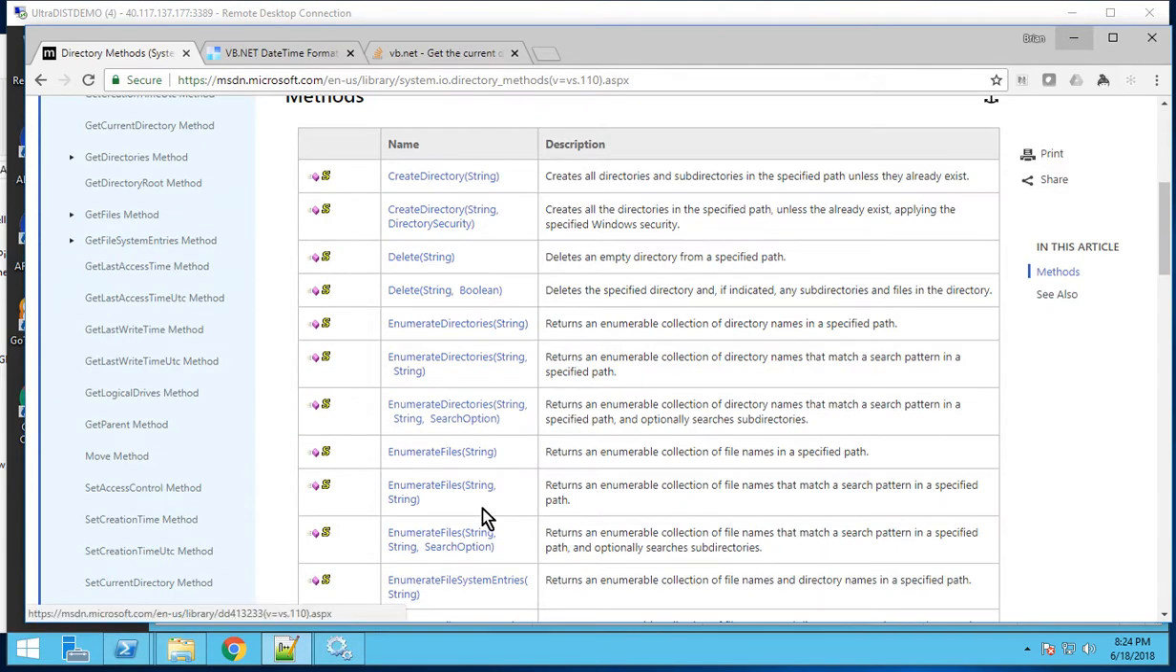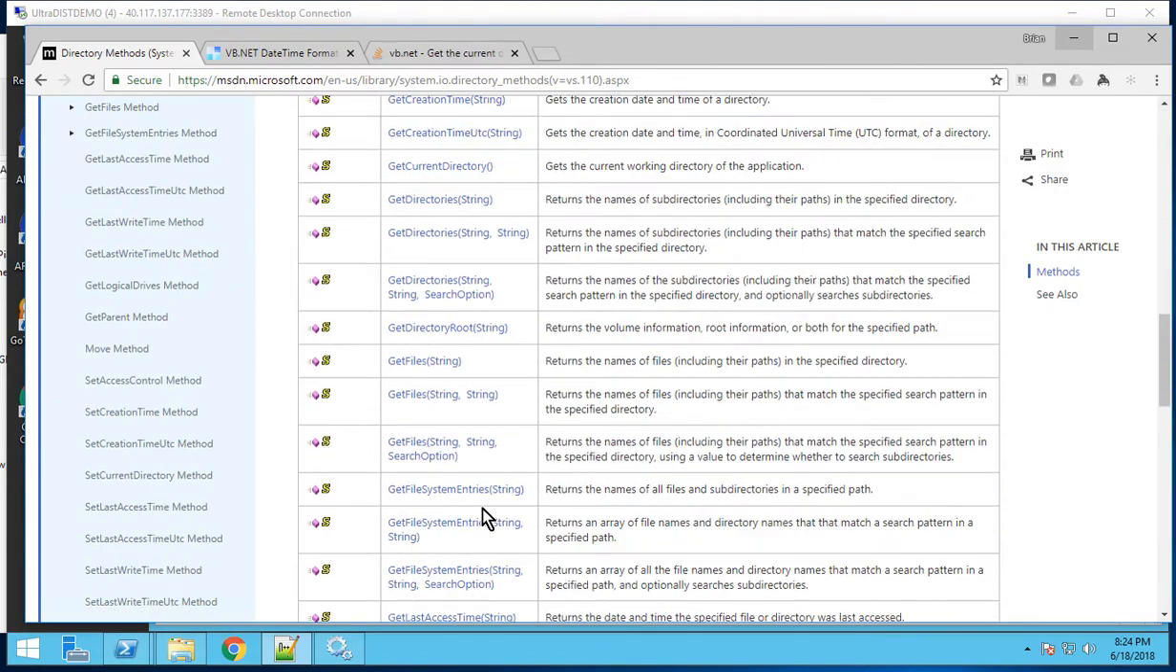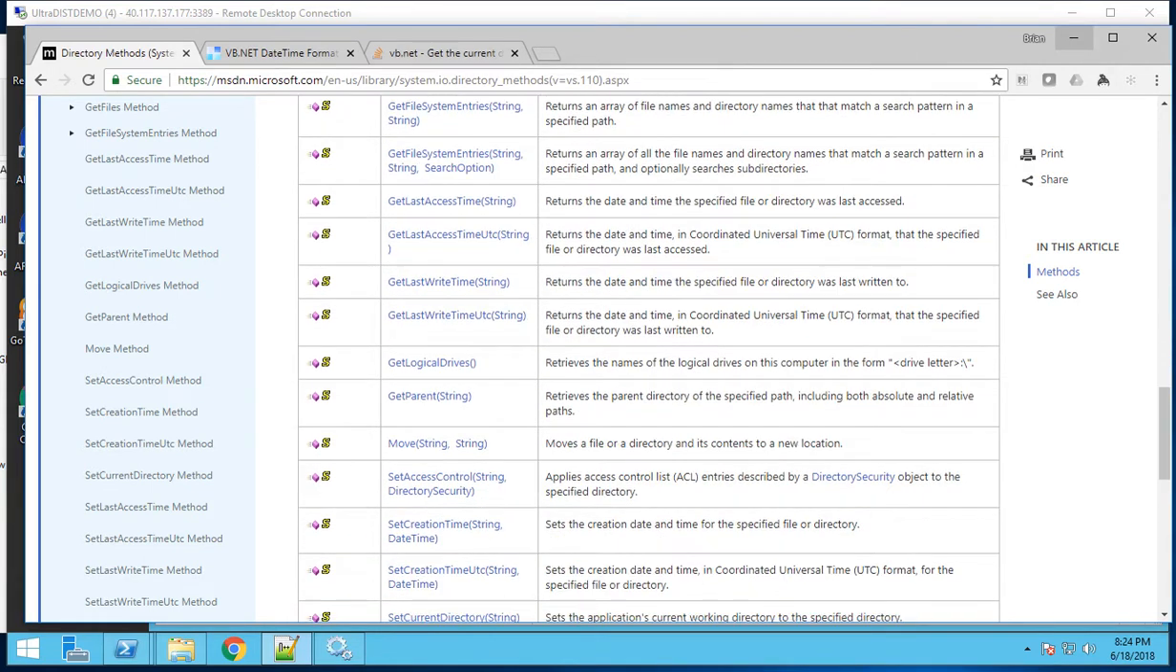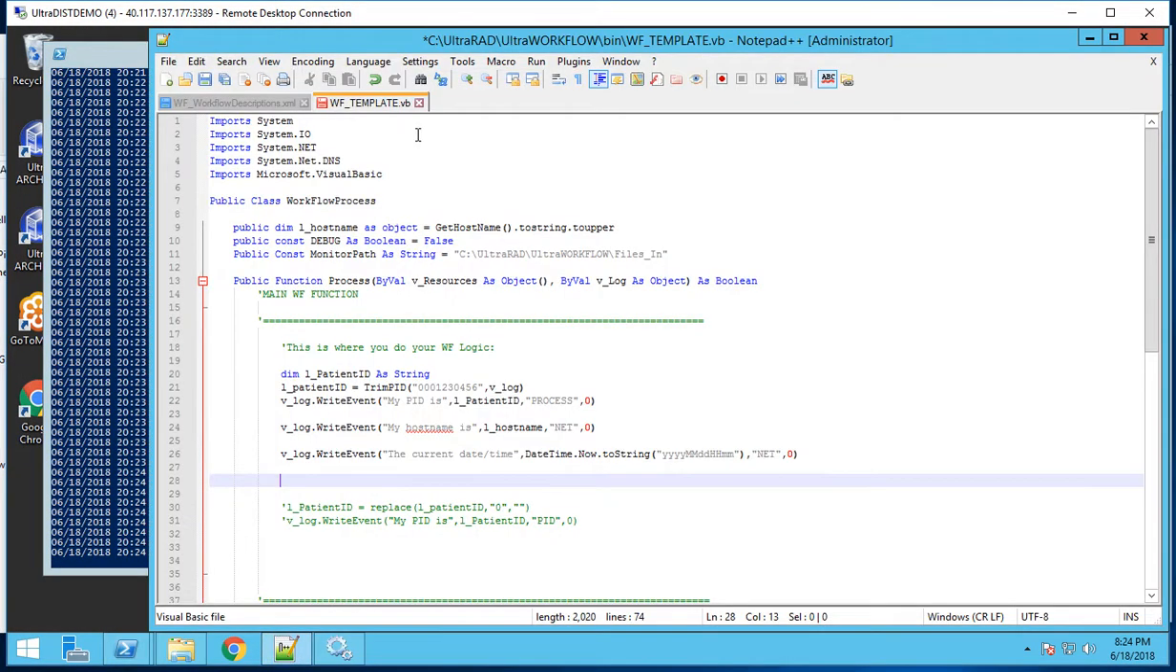So one of the methods should let us list all of the files in a directory. And I believe that is going to be, well, first we want to see if the path exists, right? We don't want to try to read a path for which there's nothing in there. So let's start with that. We're going to check to see if a directory exists. So if Directory that exists, and we're going to look in our monitor path.